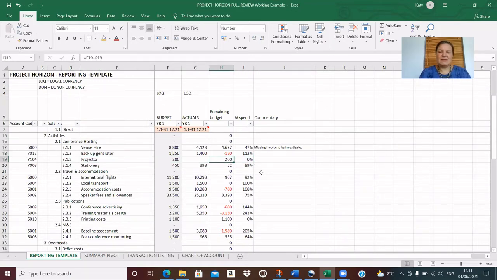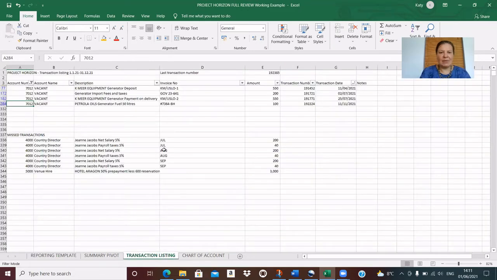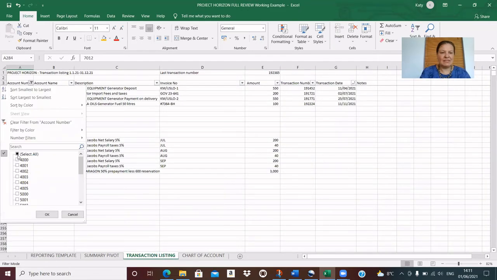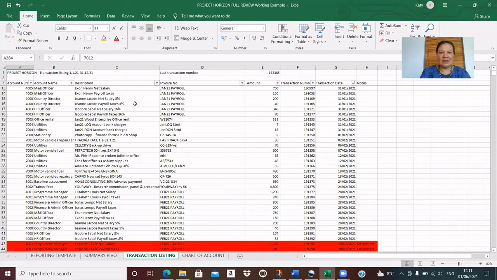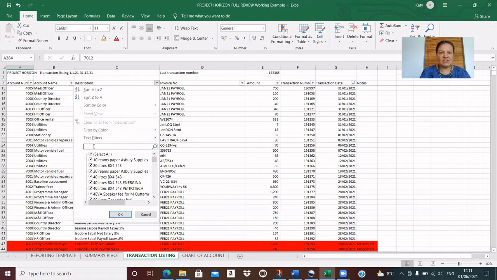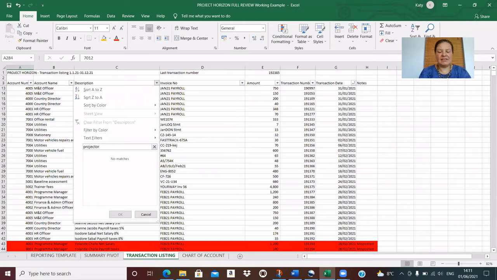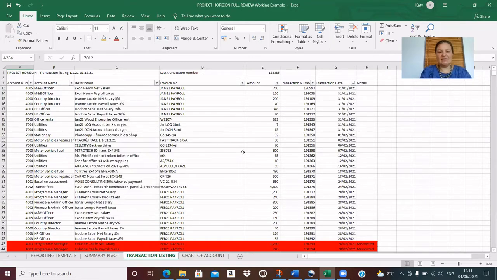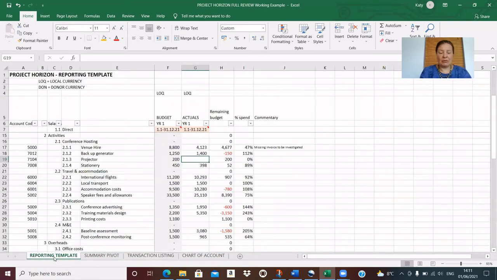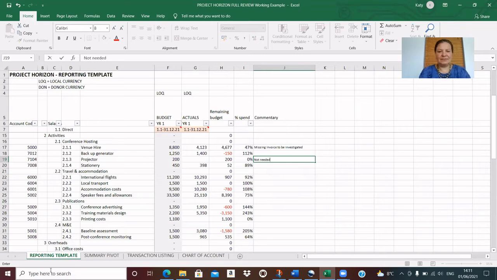Projector. Now there's no spend on this, and if it's an asset and we needed it in year 1 of the project, why haven't we bought it already? So that seems strange. Well, we're not going to find it in our transaction listing because it's not there, but let's just check that it hasn't been posted to another activity or stationery, etc. So let's just search for the word projector. No sign of it. And actually that agrees to what I know about the project, that we didn't buy it because we decided we didn't need it. So in the end, we'll just put not needed.